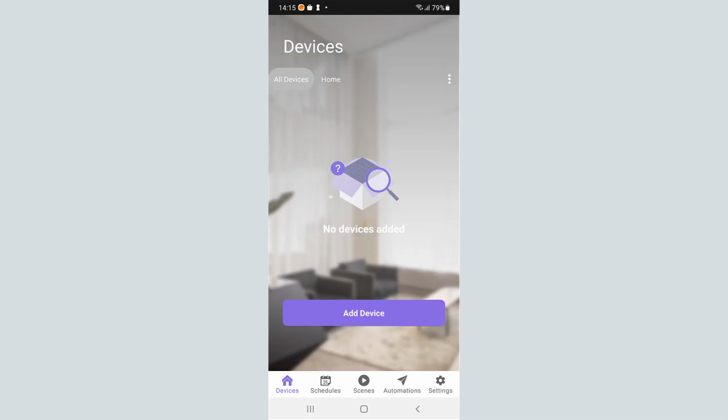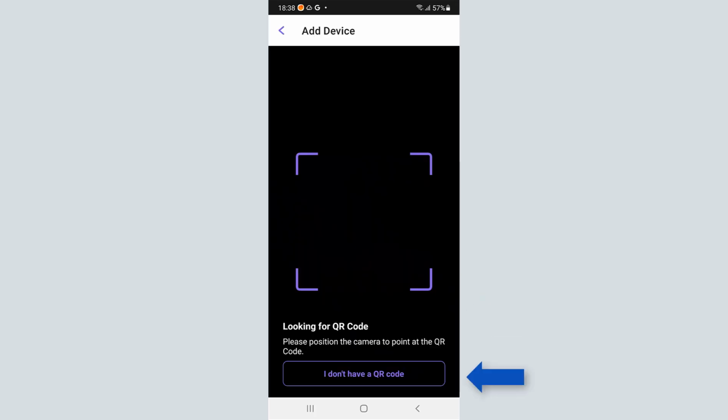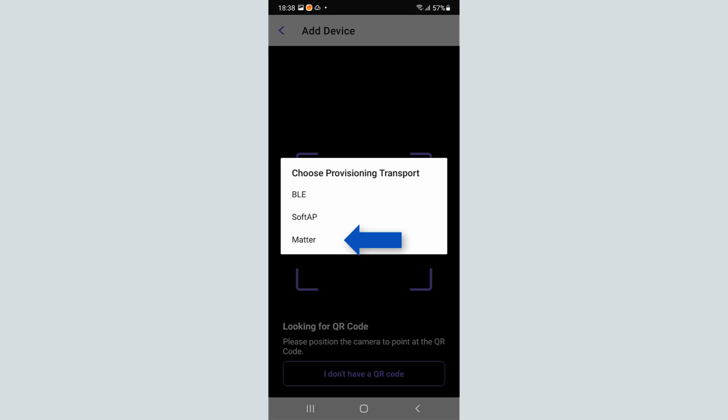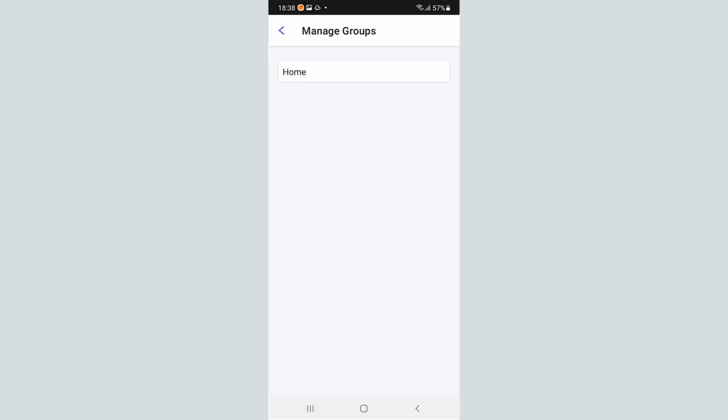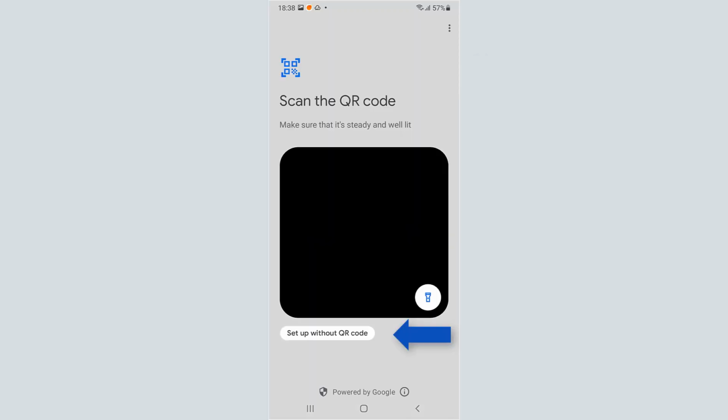Now, let's add a new device in the Rainmaker app using this code. Make sure your phone is connected to the same Wi-Fi network as your Arduino board. Open the Rainmaker app and tap Add Device. Select I don't have a QR code. Then choose Provisioning Transport Matter. Select your group and then choose Set up without QR code.